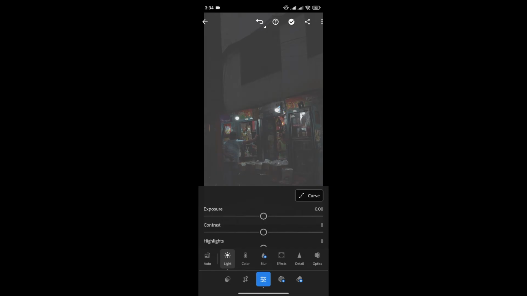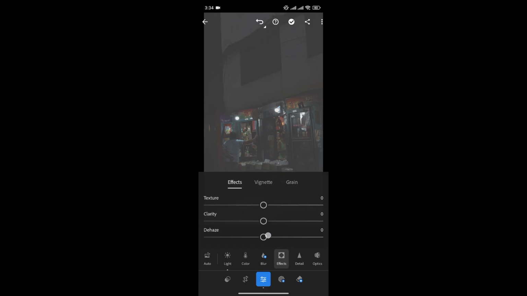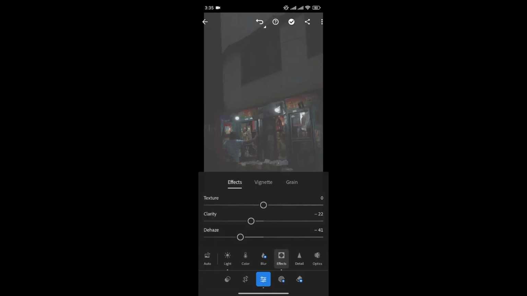Now, to further enhance the fog effect, simply click on Effect option right here and decrease the dehaze, and similarly also the clarity. And just like that, we have added the fog effect in Lightroom.